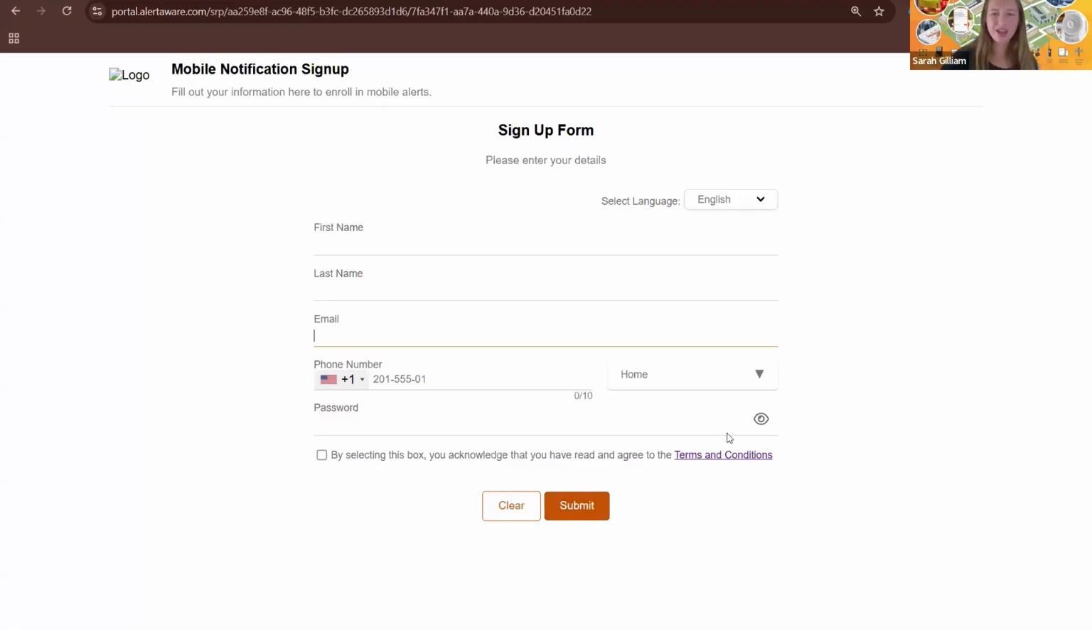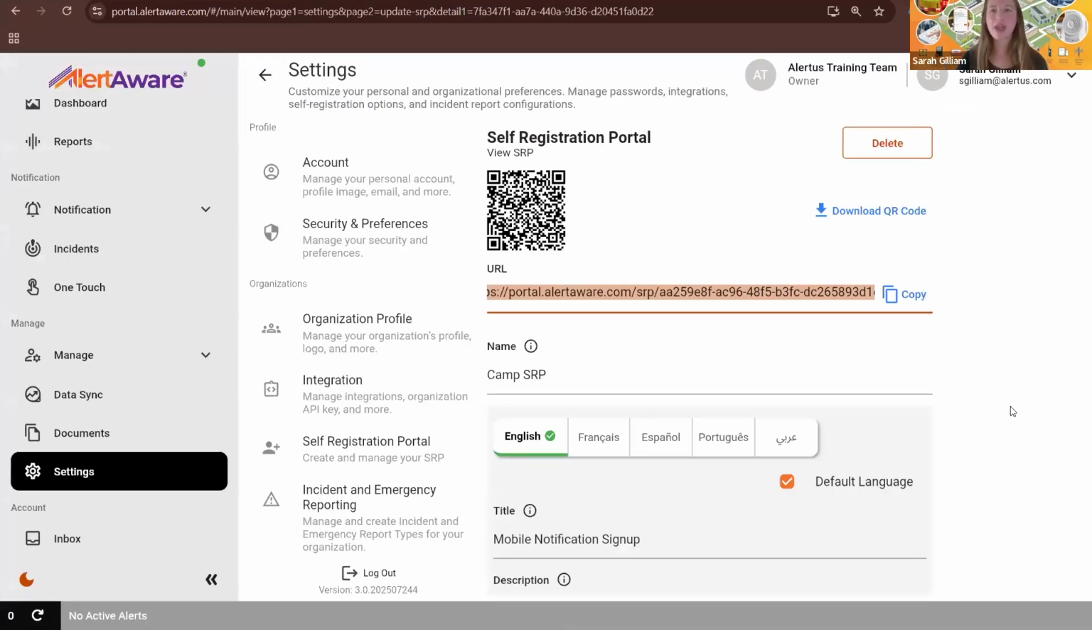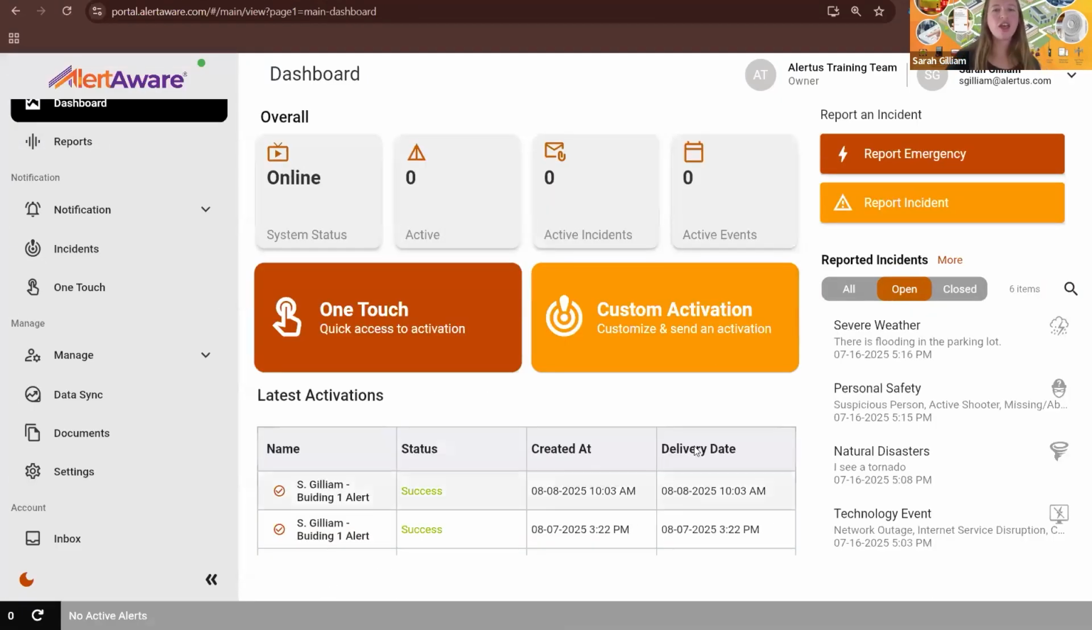Awesome. So those are all the ways that I wanted to go through about managing your users, recipients, and groups. But now I did want to spend some time to go through how to manage your AlertAware activation configuration. So if we do come back to the main AlertAware page, you'll see there are two activation methods in AlertAware. These one-touch activations are activations you've built out ahead of time for emergencies that you're able to send with one touch.